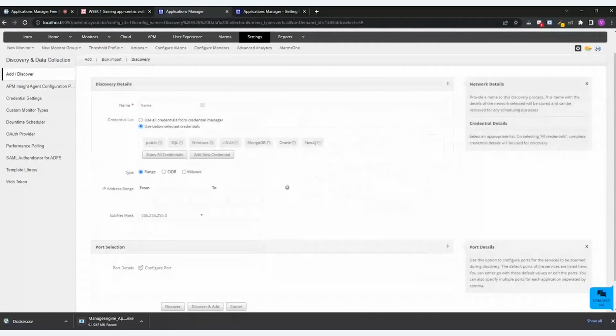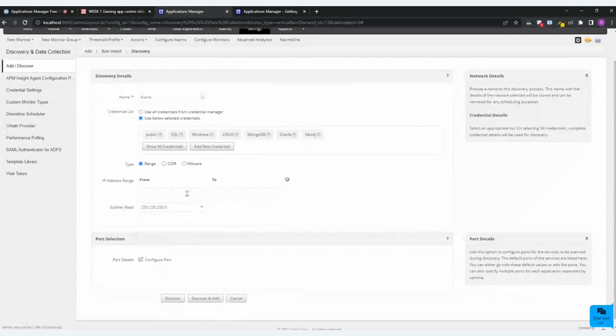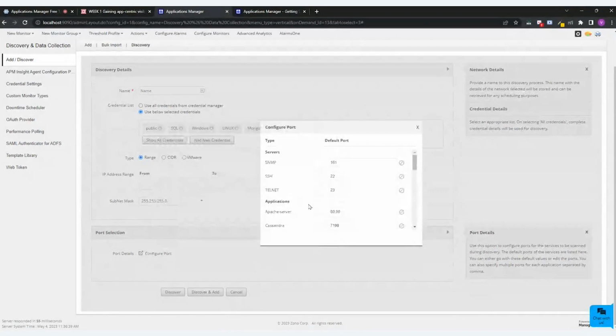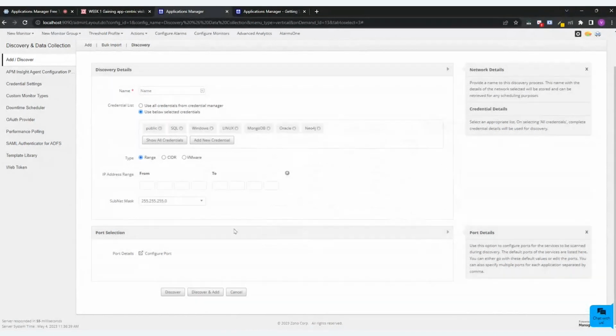I can add my credential. Now you can select the type of discovery that you want, whether it's range, or a CIDR or even VMware. Now you can also pinpoint the range of the IP that you want to, and you can also configure ports. So here you have all the default ports that are available, and you can click discover, or you can discover and add all of these monitors.